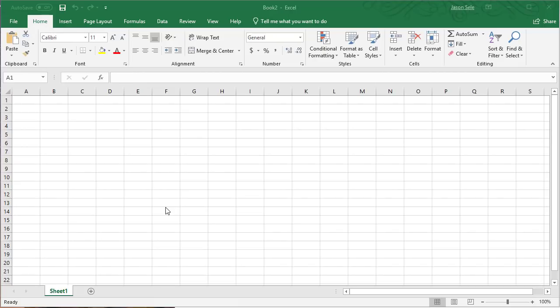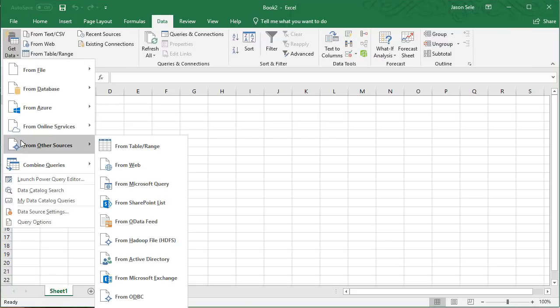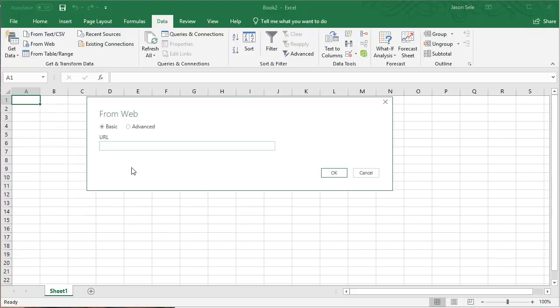You can copy and paste or import data into Excel from a variety of sources, but wouldn't it be nice if you could load real-time data from the web so it updates automatically? The trick? Go to the Data tab, choose Get Data, From Other Sources, From Web. Now enter the URL for a website that contains the data.